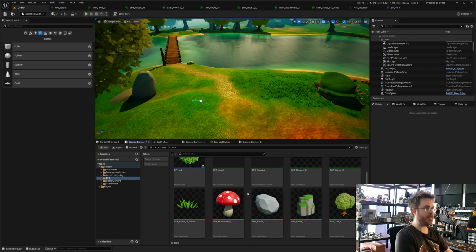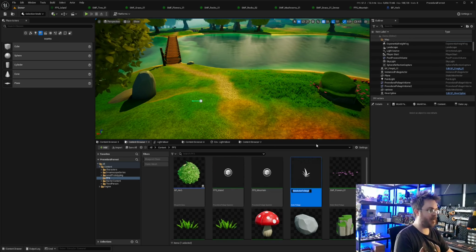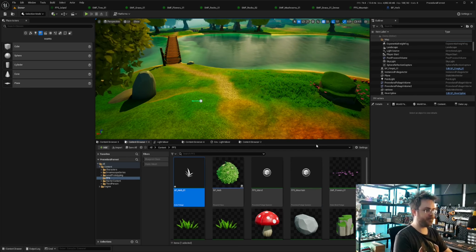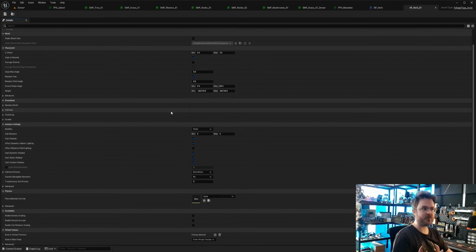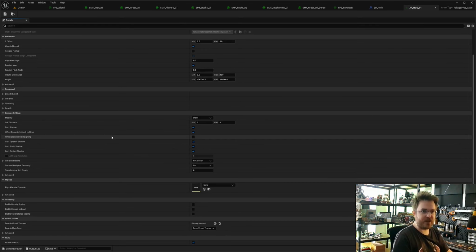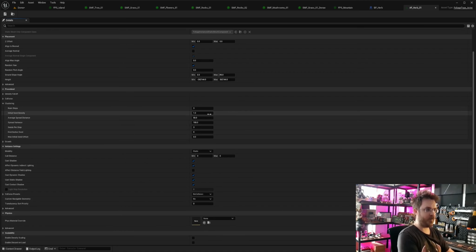So let's distribute that like a foliage. We can go to our foliage and make an active foliage: active foliage, herb 01. And you can see that we can now select our herb. Instead of making a static mesh, we've selected an actor class and we get a bunch of the same settings. There's not as many settings here, but we can do the same clustering and all of that.